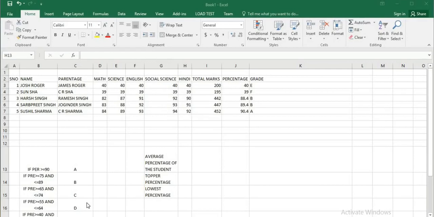Hello friends, welcome to this tutorial. In the previous tutorial we did total marks using the sum formula, percentage, and the grade IF function. In this tutorial we are going to use some more functions.